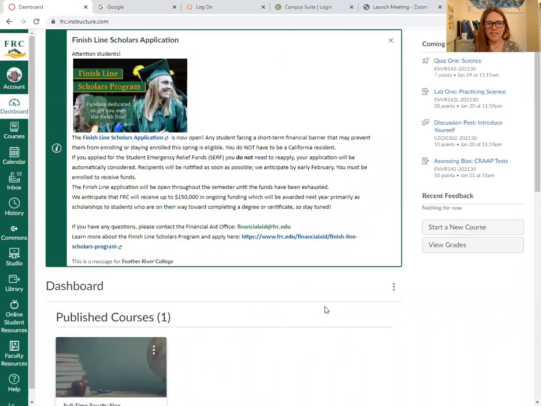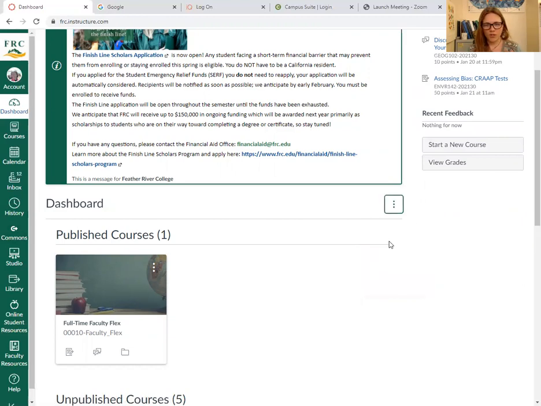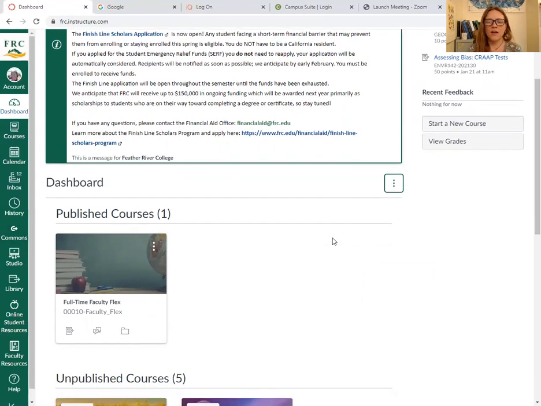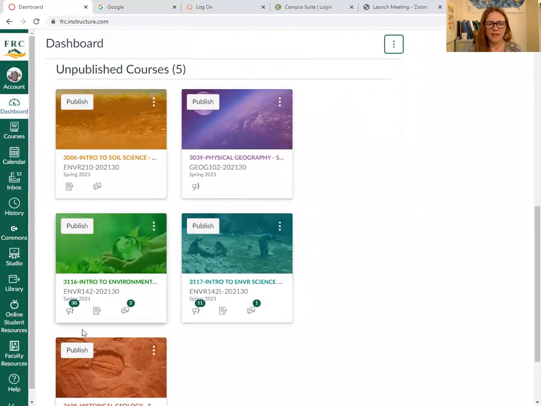And when you get into the dashboard, you'll have a couple different options for how you can view your dashboard. So if you see these 3 little dots that are across from the dashboard word, it says card view, list view, recent activity, etc. And card view is the way that I view it, and that's what this looks like here. So if you're in the dashboard and you have your card view, you should be able to see the different courses that you're enrolled in.